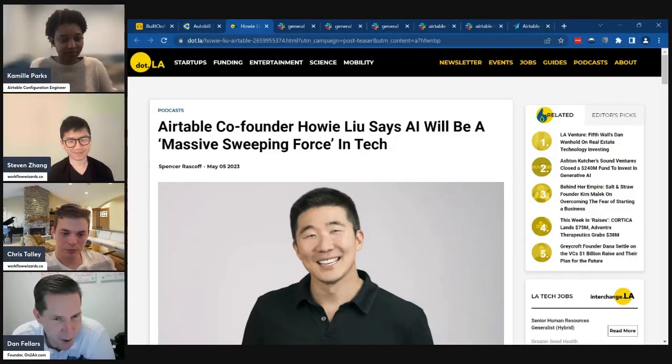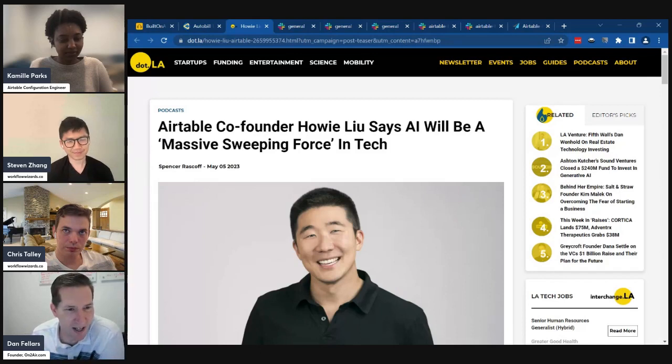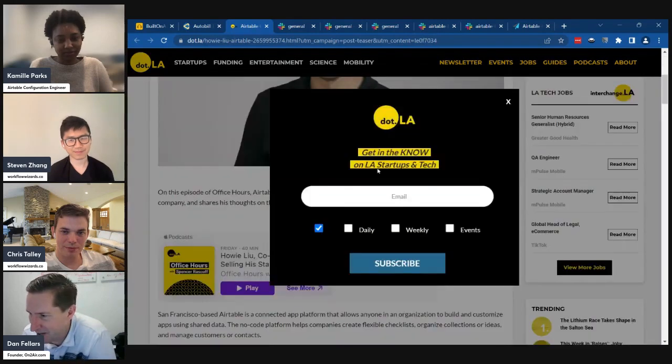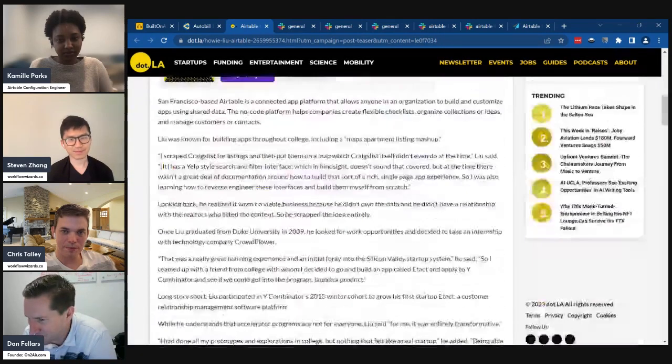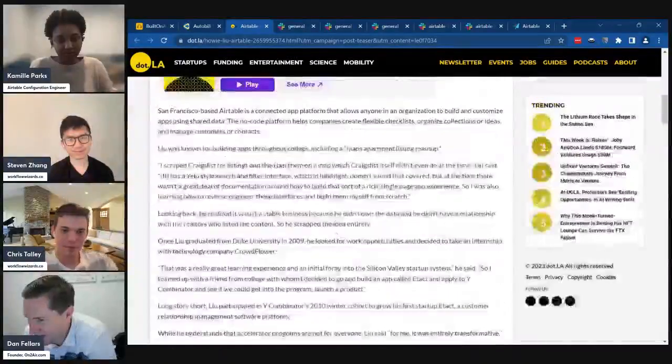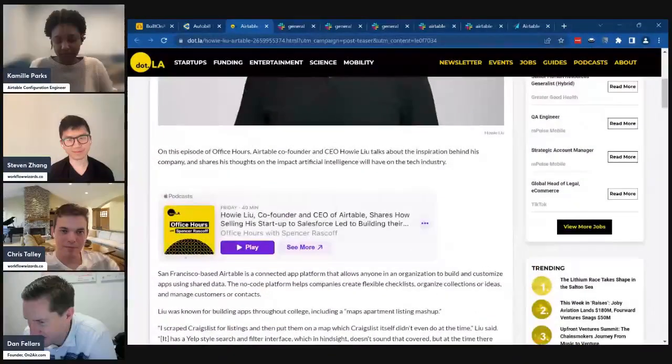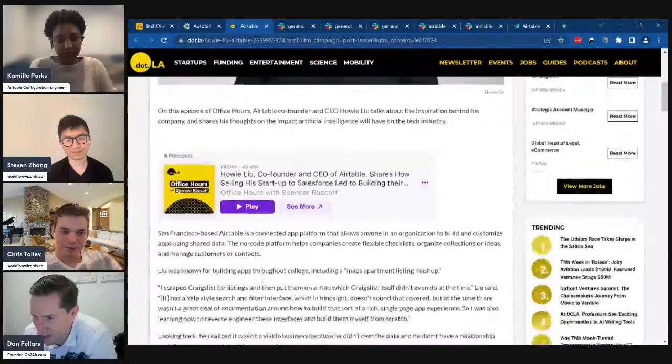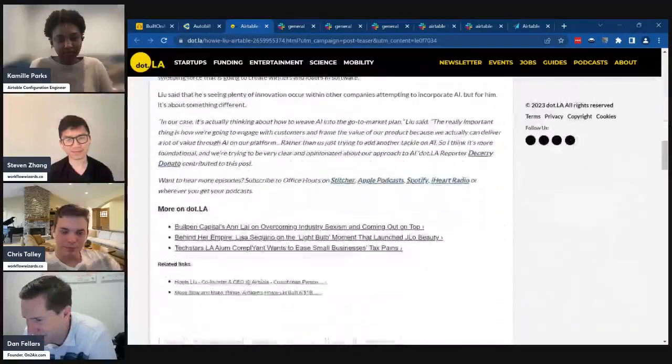Co-founder Howie Liu talking about AI. This article, I only read the article. There's a podcast where maybe he talks more, but just talking about how Airtable is thinking about AI. So it gives a little bit of insights there. So worth a read. Some point I'll go back and listen to the full podcast and see if there's any more insights.